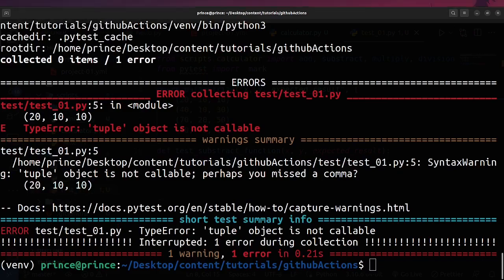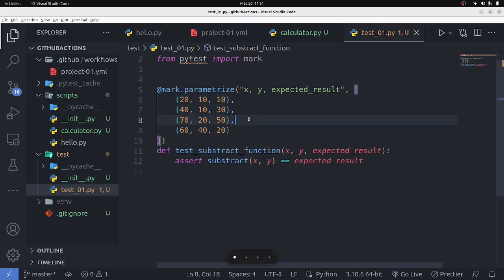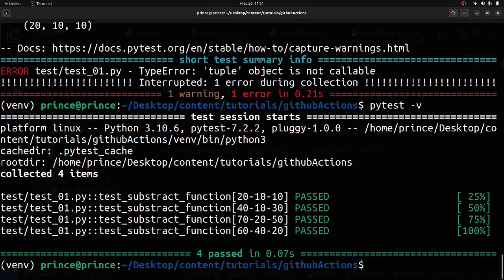Let's see. I think I have a mistake right here. I'm going to specify x comma y, and then the expected result, and then finally you run this test. So I forgot basically the commas right here, so sorry for that. Once I have that fixed, let's run this again. Run the test, and now you can see we have passed all our tests.